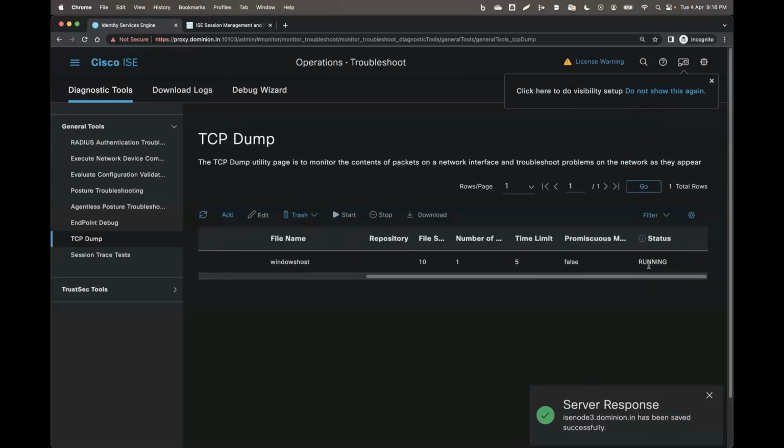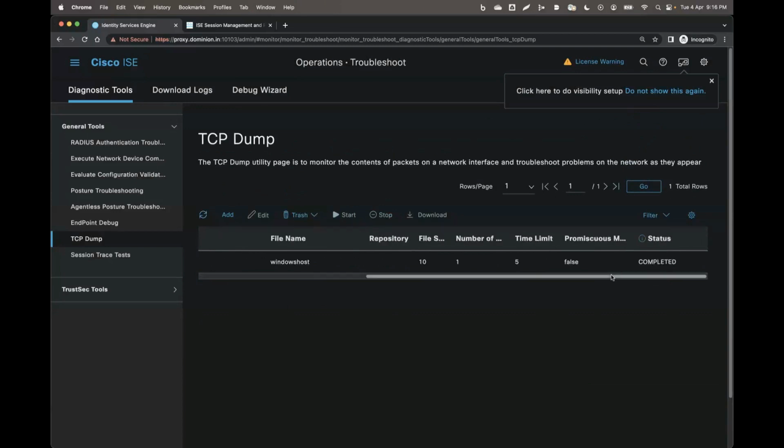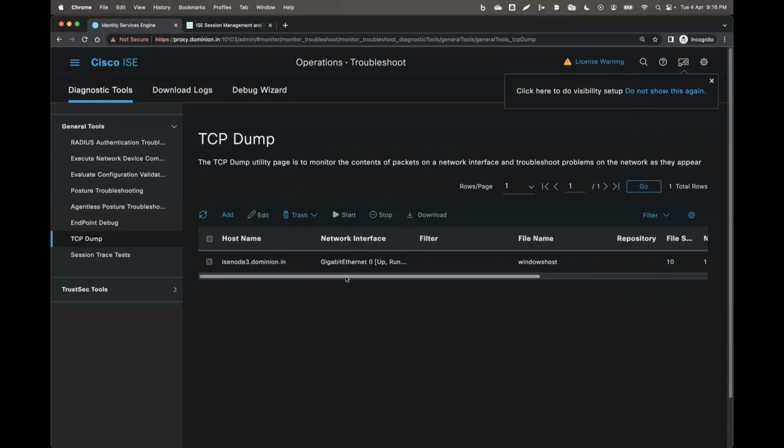Now the status was changed to running. You can select and stop at any point of time. Now that it was stopped, the status was moved to the completed state. I can even download this TCPDump PCAP file onto my local, or you can even specify the repository.